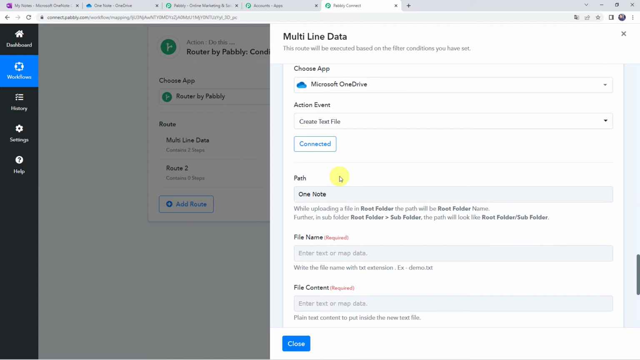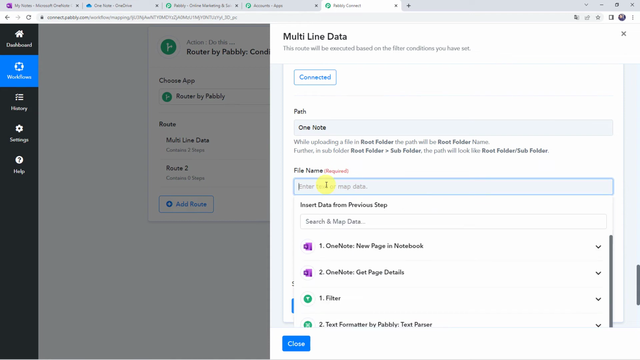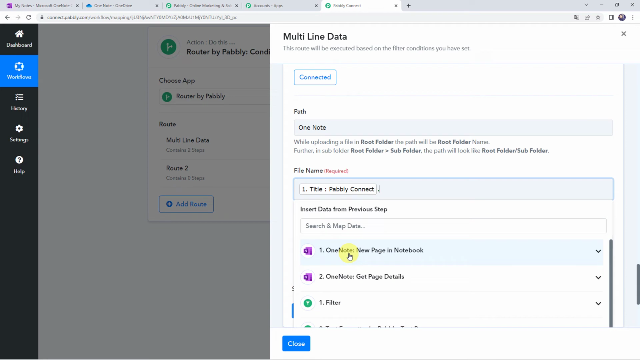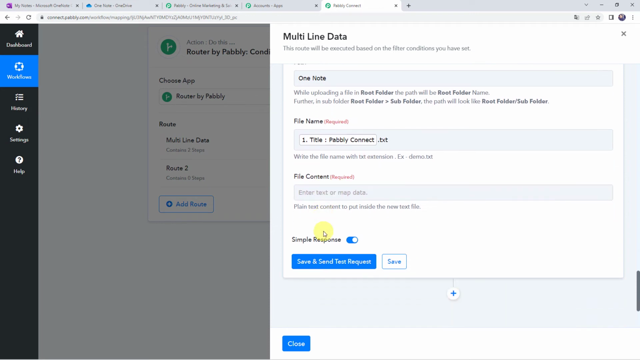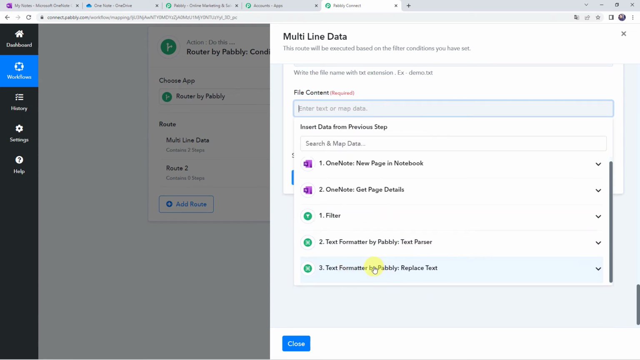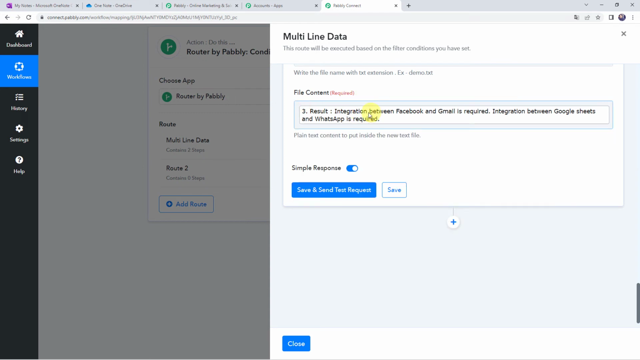Now here it is asking for the file name. Write the file name with txt extension. So I want the file name to be the title, that is Pabbly Connect, and I'll be giving it as .txt, because it is mentioned over here that the file name should be with the txt extension. Now here we have to give the file content. So here we will be mapping the data that we have got from our replace text option, from the response. Okay, so we have entered all the details. Now let's click on Save and Send Test Request.